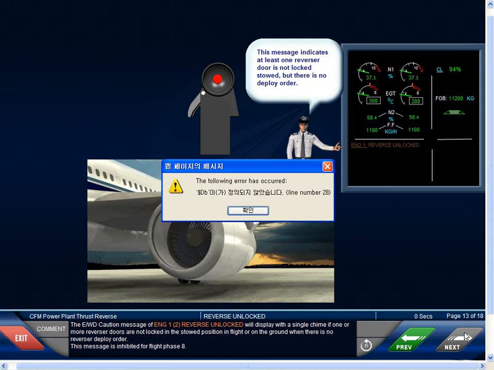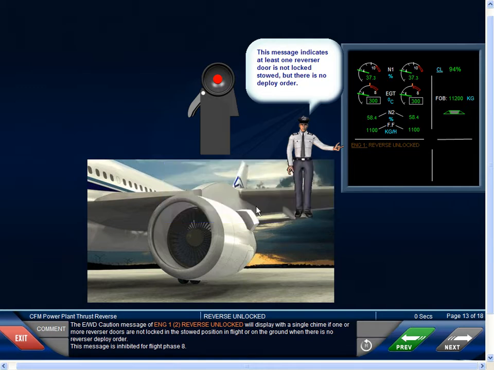The EWD caution message of engine 1 or 2 reverse unlock will display with a single chime if one or more reverser doors are not locked in the stowed position in flight or on the ground when there is no reverser deploy order. This message is inhibited for flight phase 8.